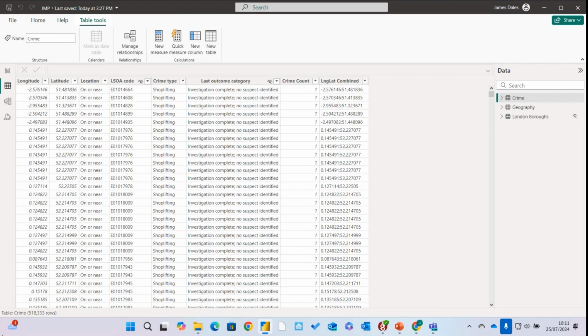This next column does, though. This LSOA code, it's called the Lower Super Output Area. Anybody familiar with these? You work in public sector? Please. Okay, great. You'll know this data well.